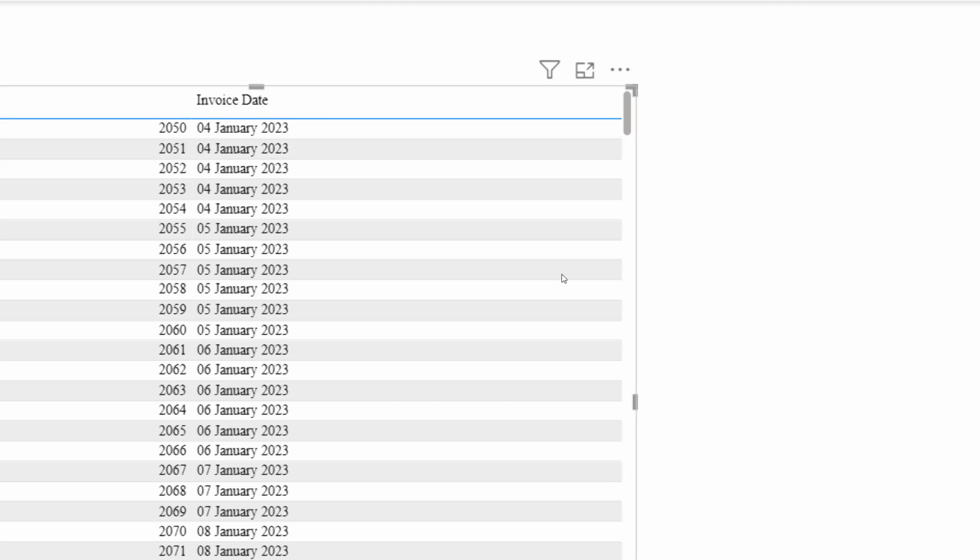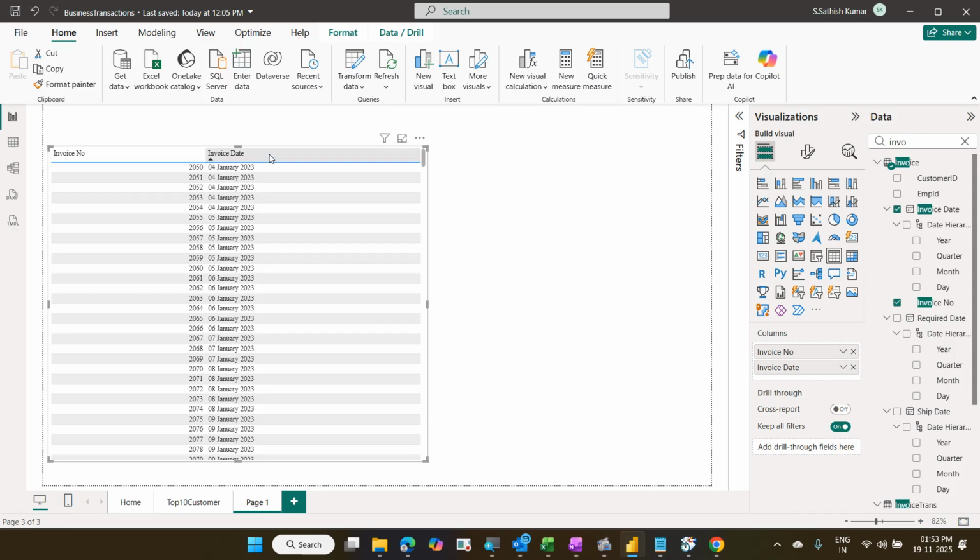So first when I drag and drop, it displays the entire table with a year, month, quarter and day. Now I want the invoice date, so I change into invoice date. And I don't like this format. I want to change the format. For example, I don't want 4th January 2023. Let us make it as 04/01/2023. And whether it's a Sunday or Monday or Tuesday or Wednesday or Thursday or Friday.